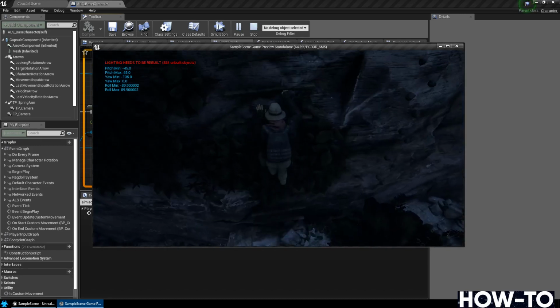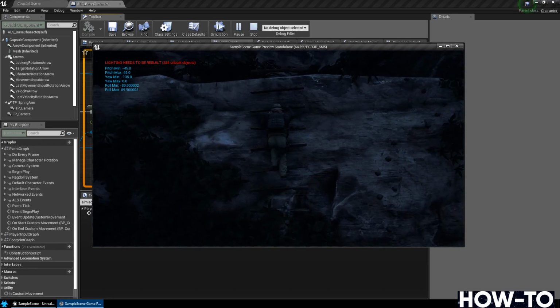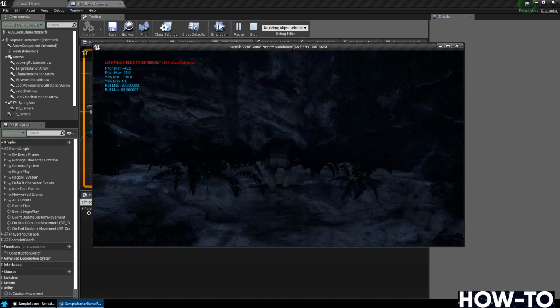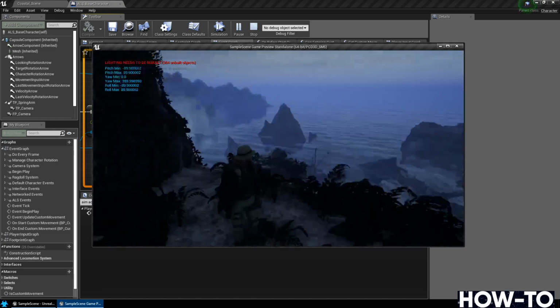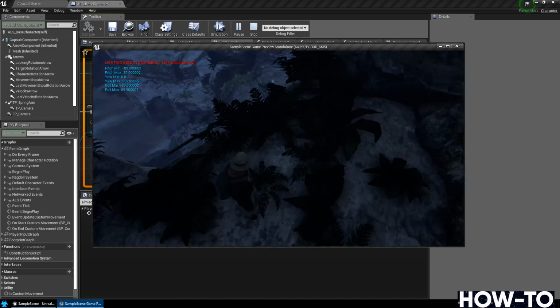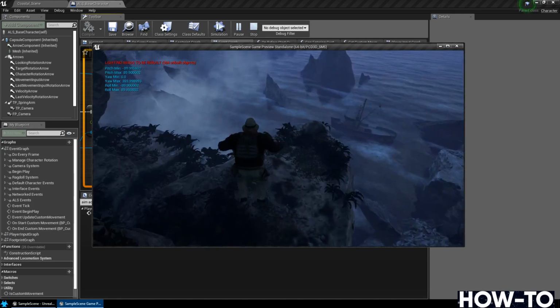There we go. So we have that on the ladder. Let's get off and see if it feels correct. All right, you can see it's rotating the character correctly and feels just like it did before.